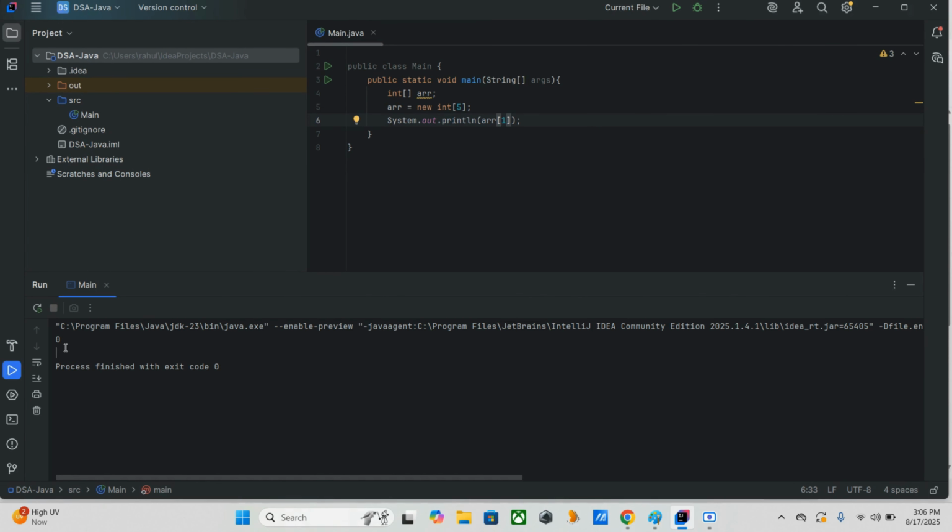See, I forgot to give the index value. That's why it didn't show. So this is the thing. Till 4 we can give, and it will show 0 only. So what happens if I give the index value 5?